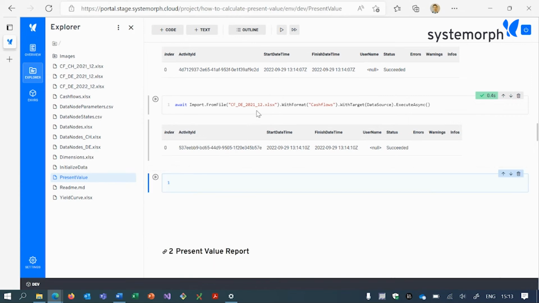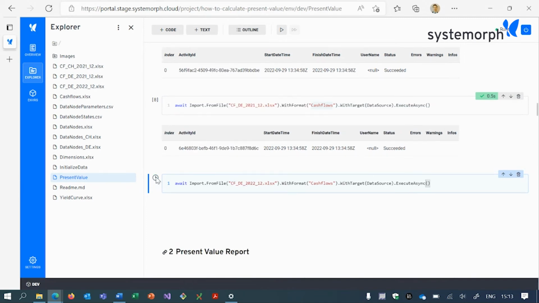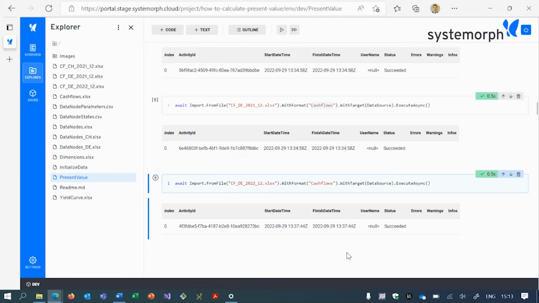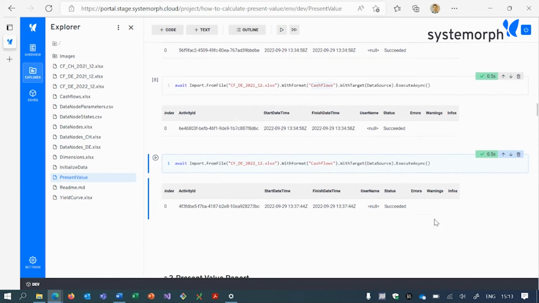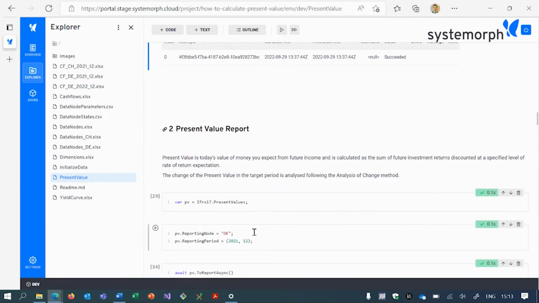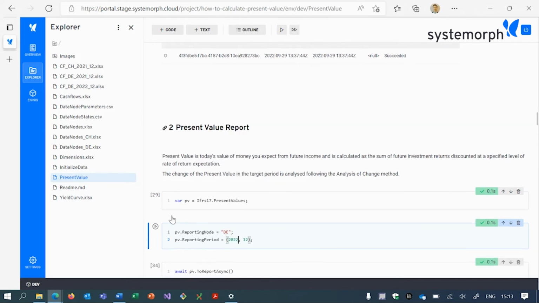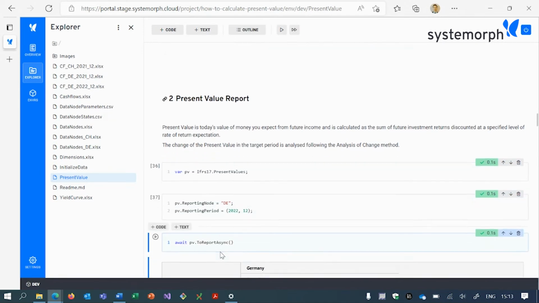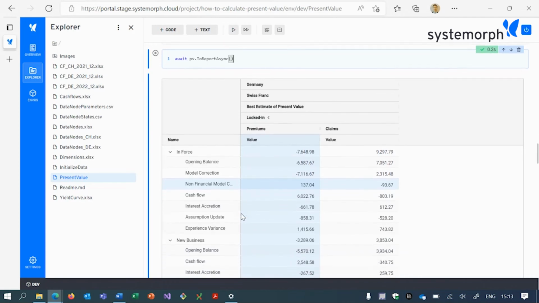So we scroll down, we create yet another code cell, this time to import the cash flow file we just uploaded. This is for the 2022 last quarter. And since the status is succeeded, we then go now down and have a look at the present value report. We first change the reporting period so that it is 2022 and fourth quarter. The report is now complete.